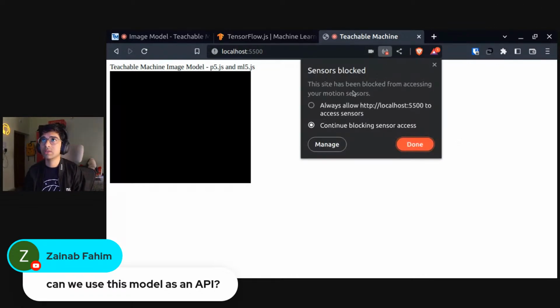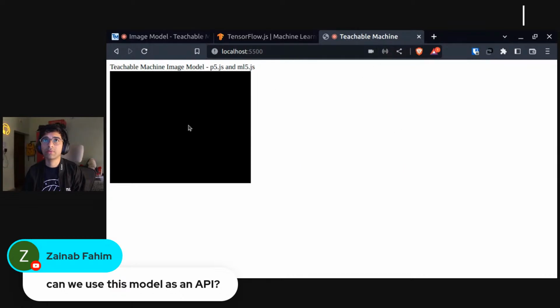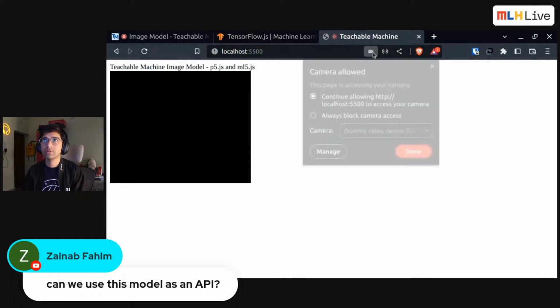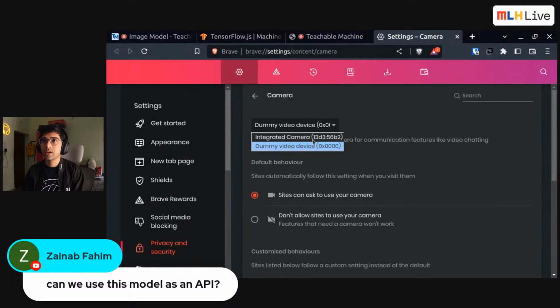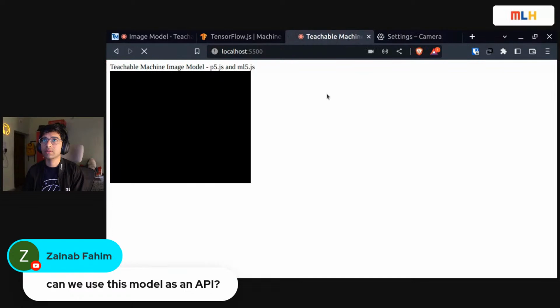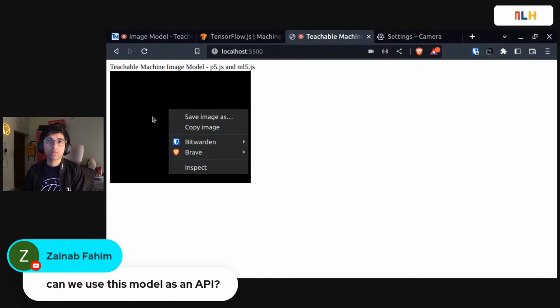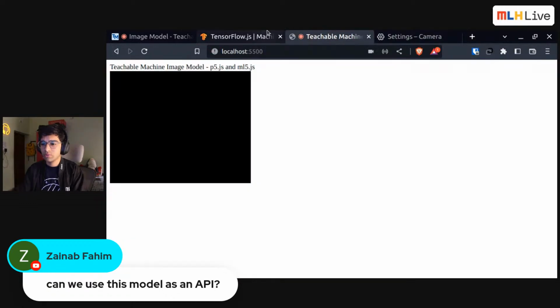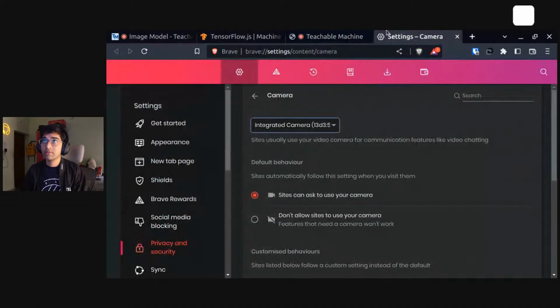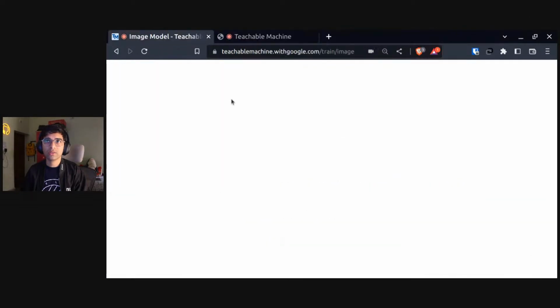Is this working? Okay, I have to allow. And let me refresh. That's interesting. I think I have to change my integrated camera. Let's do that. Okay, it won't detect my camera for some reason. Oh, okay, is my camera blocked? No, it's not blocked. It should totally work because I tried that out.